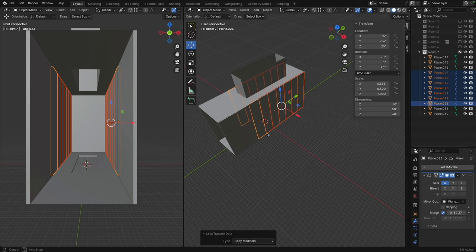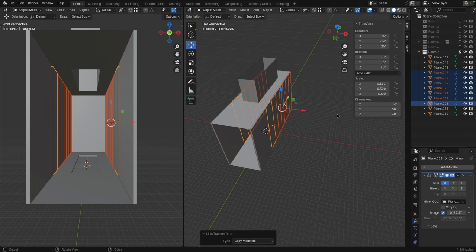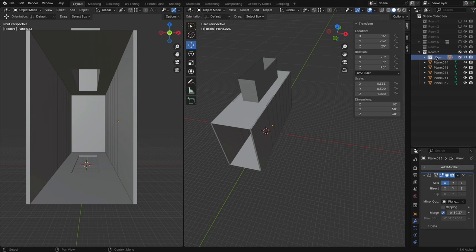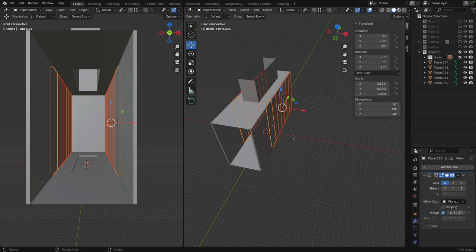That is good. Now, to rotate all those at the same time, I press M and make a new collection. Doors, so it's easier to select them all at once. And put this in there, because when I go to here and say select object, you see this is all selected. So I don't have to click, click, click inside the 3D view.